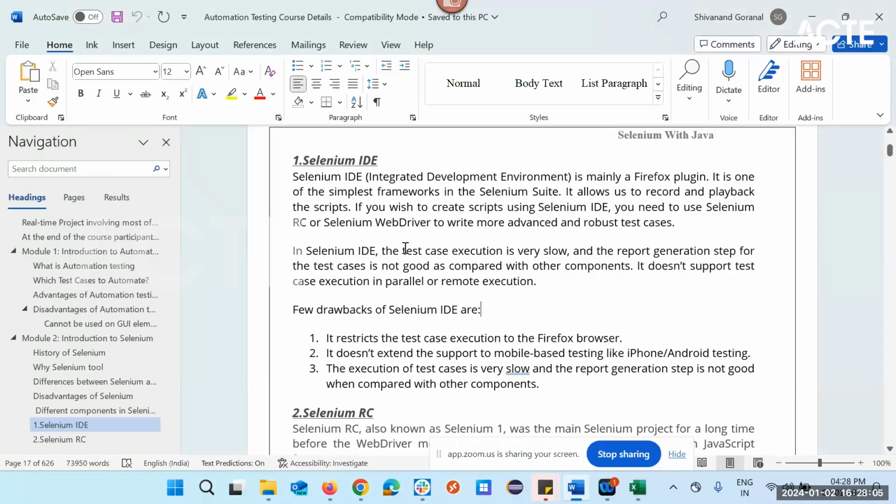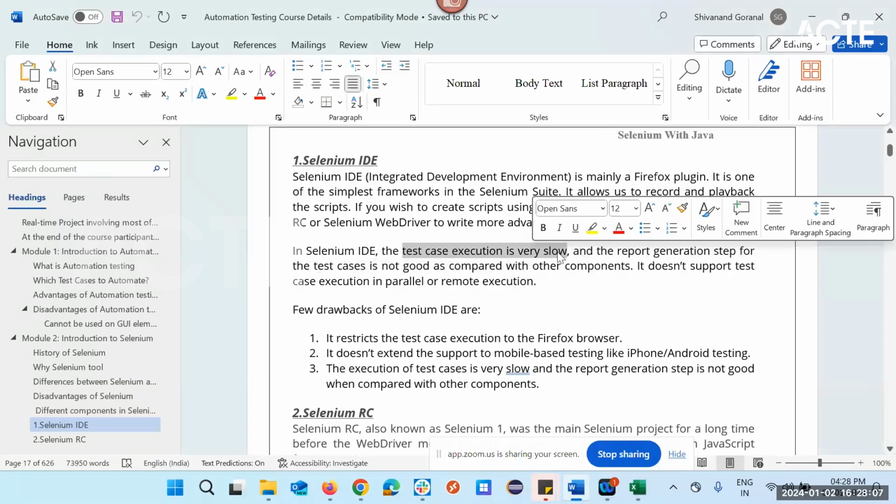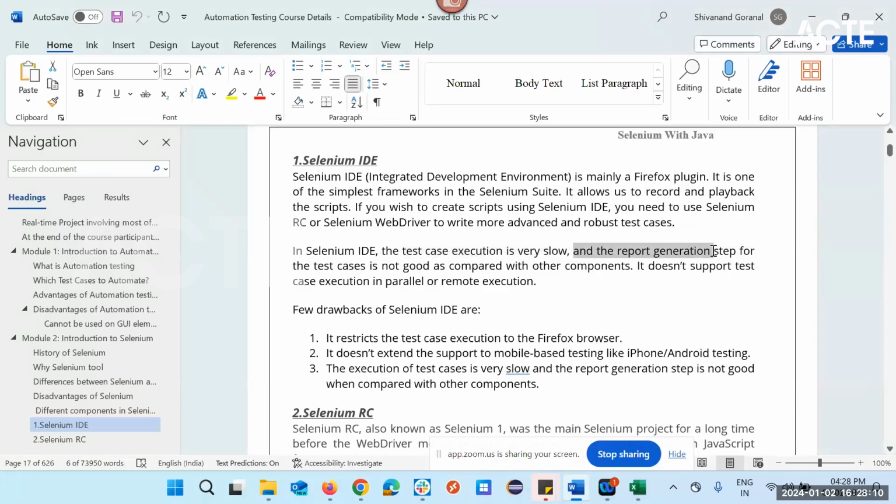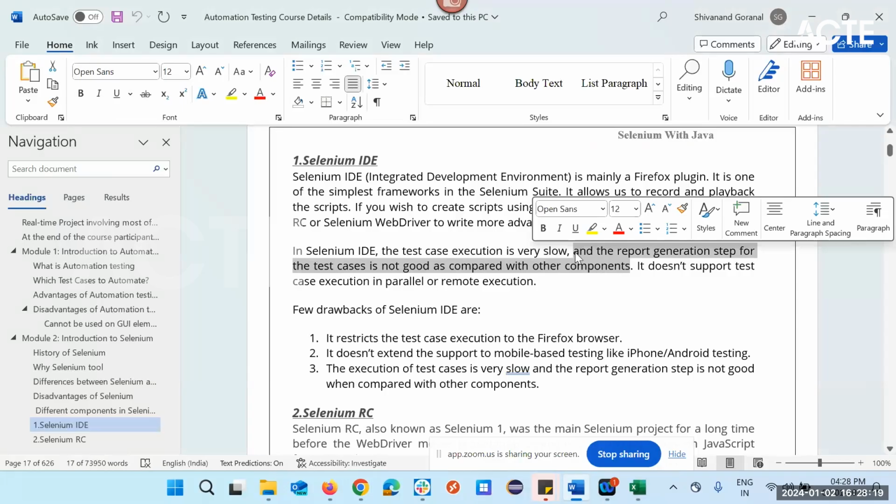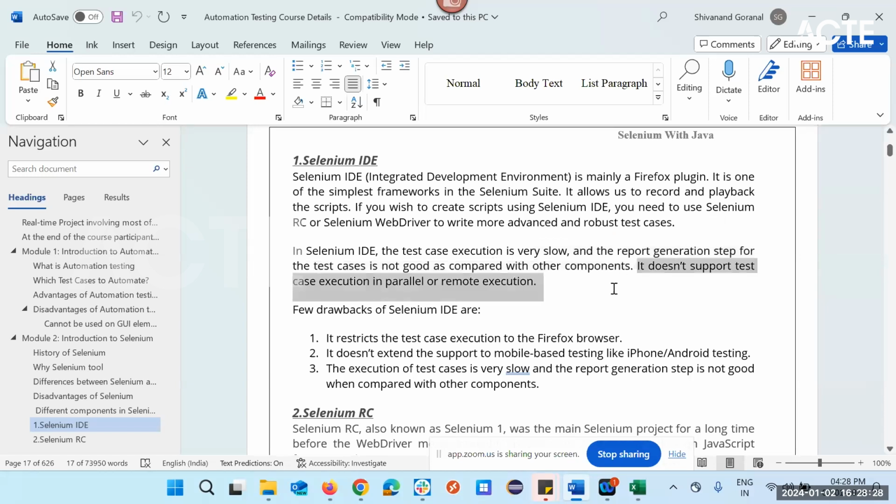In Selenium IDE, test execution is very slow. That is one disadvantage. Report generation and steps are also not good compared to the other components. What does it mean? It has no option to generate a report, and the test case steps are not easy to understand. It will not support parallel execution either. These are disadvantages, and because of that they moved to another tool, Selenium Remote Control and WebDriver.